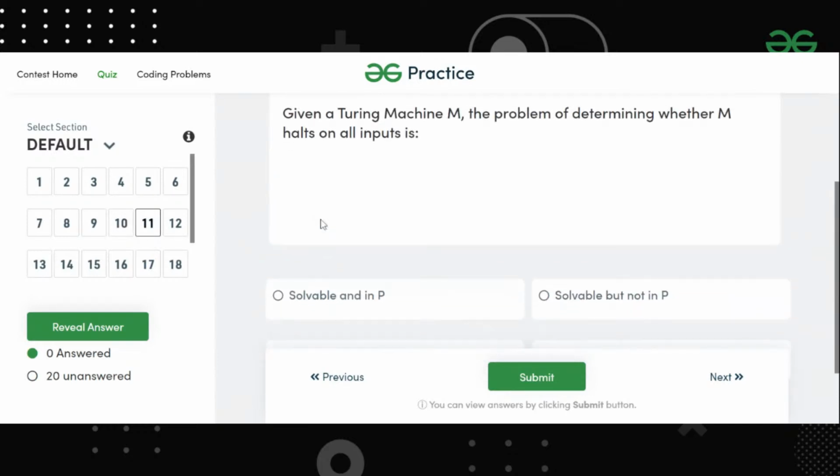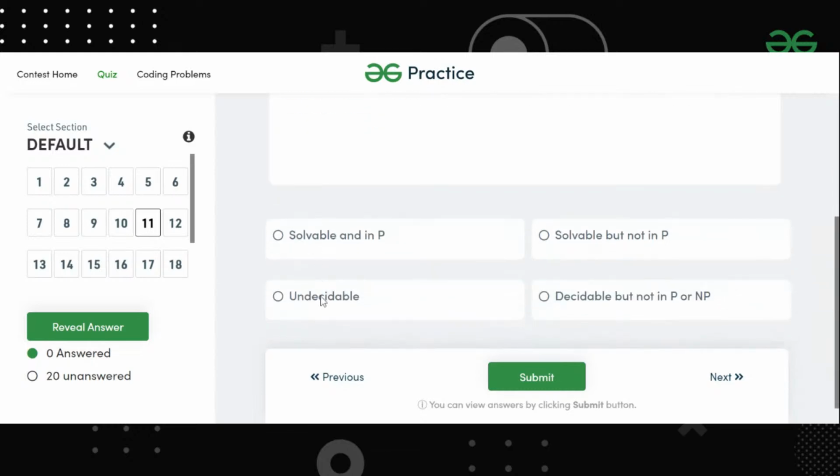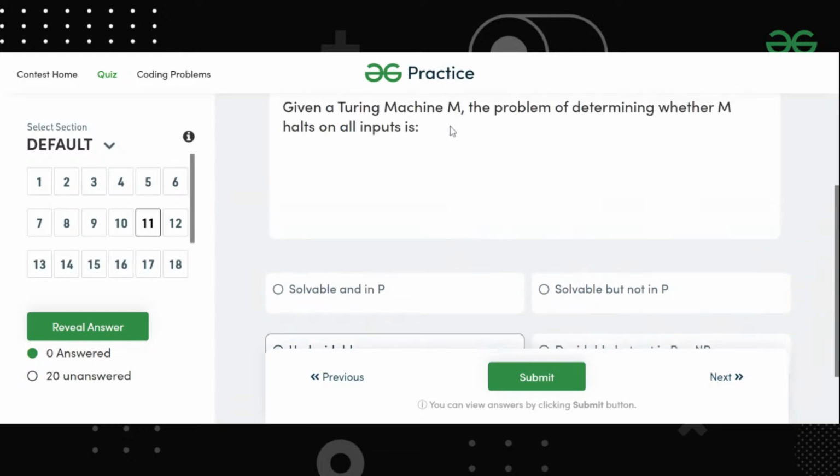Next, we have, given a Turing machine M, the problem of determining whether M halts on all input is okay. So, if we want to determine this, then basically it is undecidable. We can't decide it on the basis of the information that is provided. All right. So, that is the undecidable factor for us.